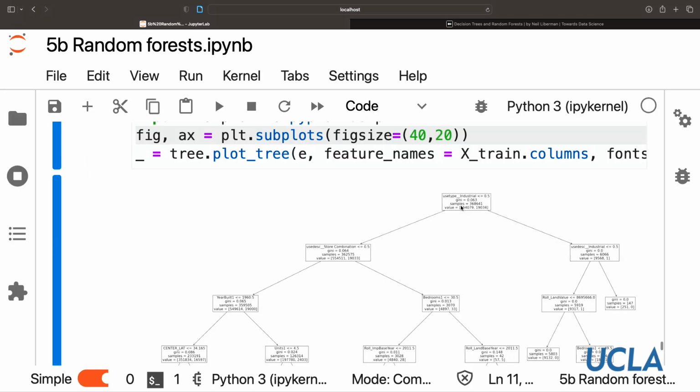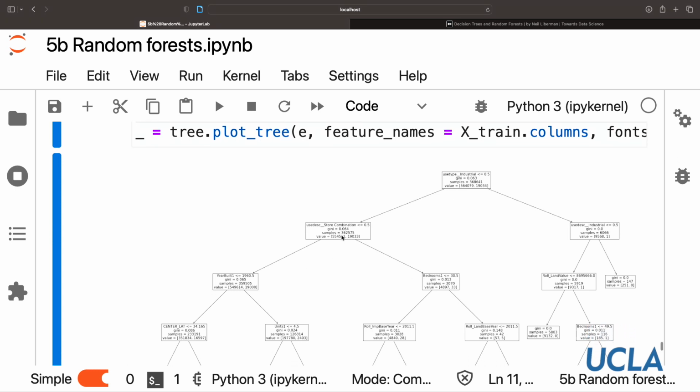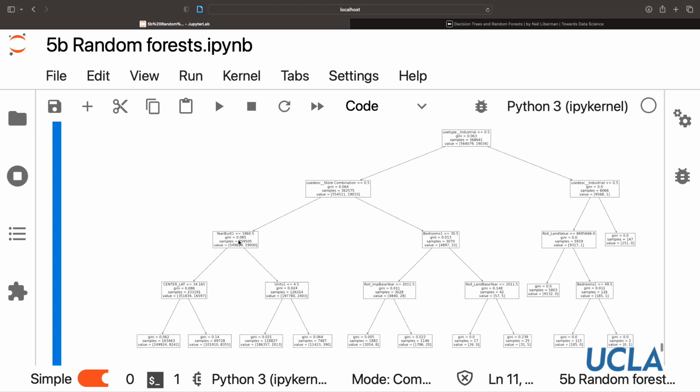So we can see that this first decision point is, well, is this use type industrial? And if it's not industrial, then it's going to go to here. So then it's using the store combination, which is some type of use description. Then it's looking at the year built. Then it's looking at the location. And based on these four combinations, it's going to give us a prediction. It looks like 163,000 or so end up in this category.